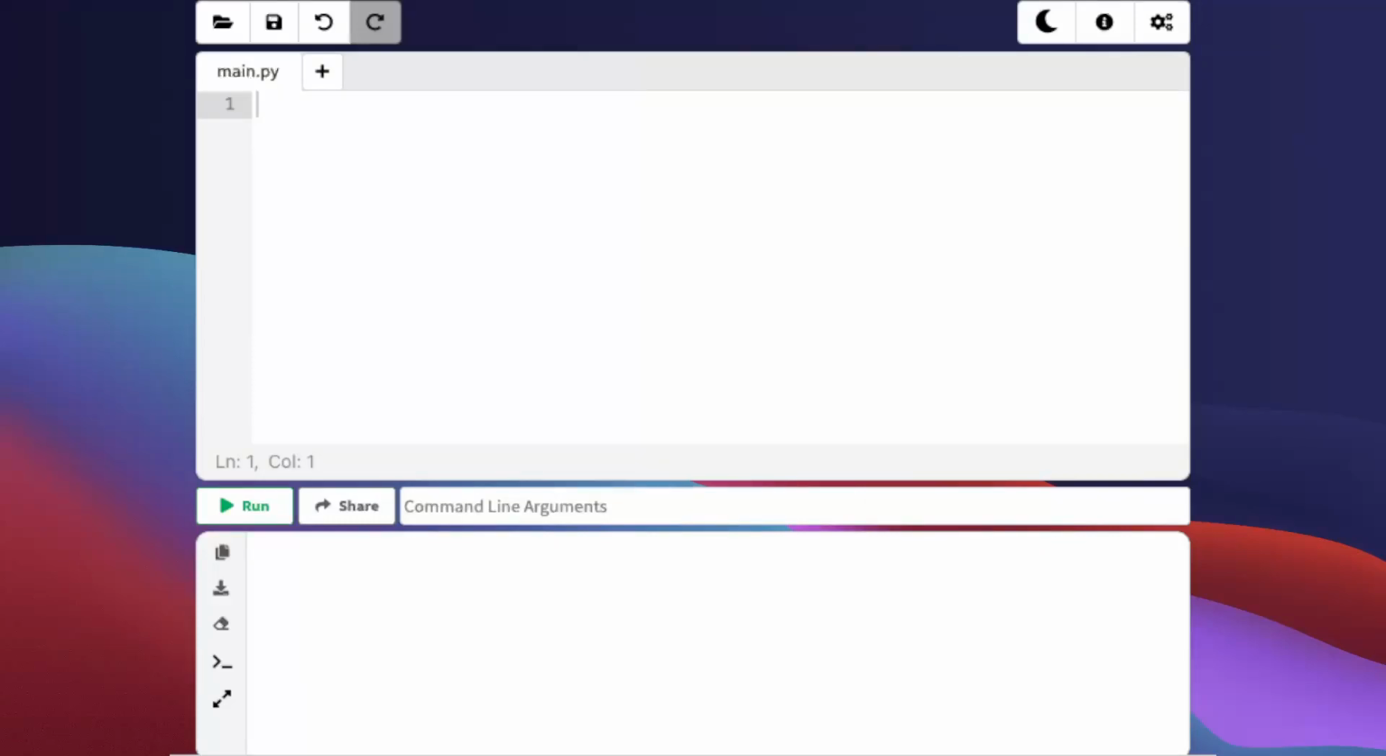Welcome back, Anarcoders. In Lesson 1, we learned about print statements and how to output text to the console. In this lesson, we're going to dive into variables.